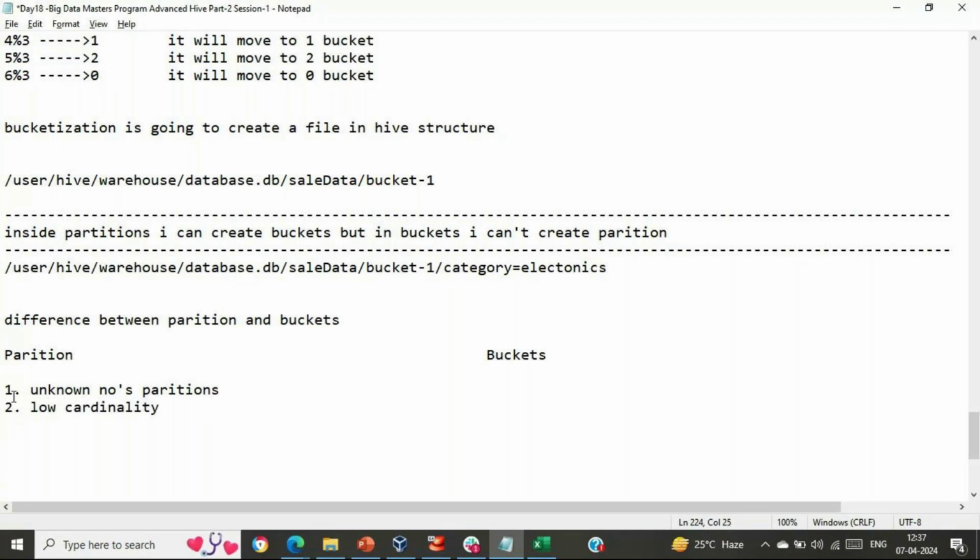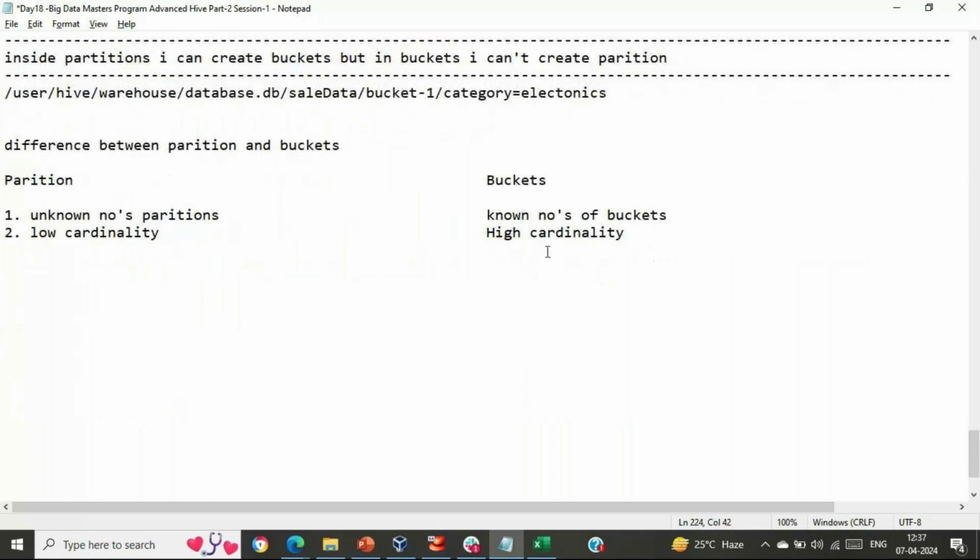And over here we have high cardinality. So over here we have a known number of partitions, and over here a known number of buckets. We decide how many buckets we want to have, you just need to fix it. If you want 4 buckets, the data will be divided into 4 chunks. If you want 10, then the data will be divided into 10 chunks, right?